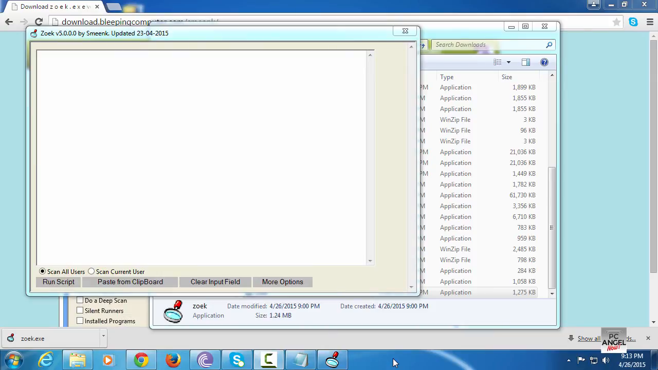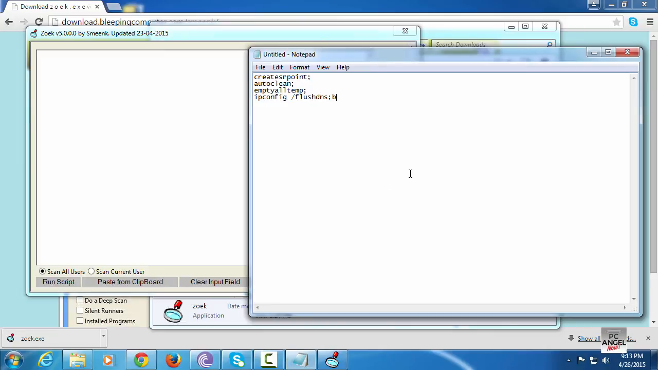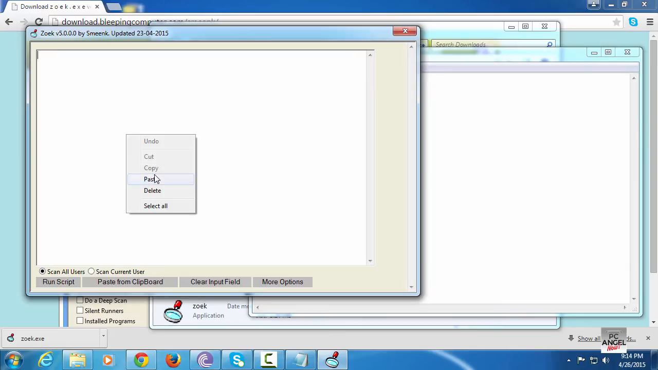I'm going to paste a small script into Zoic telling it what additional things I want it to do. This script is in the notes below and available in my blog article. This script tells Zoic to create a restore point, do a cleaning, delete all temp files, and flush various network entries. Check to make certain Scan All Users is selected, and then click Run Script.